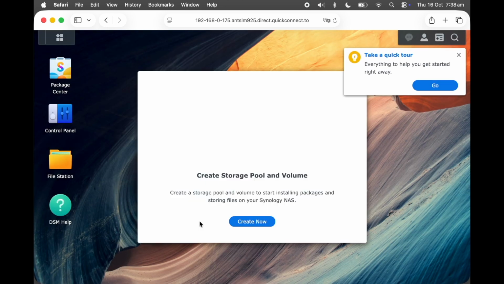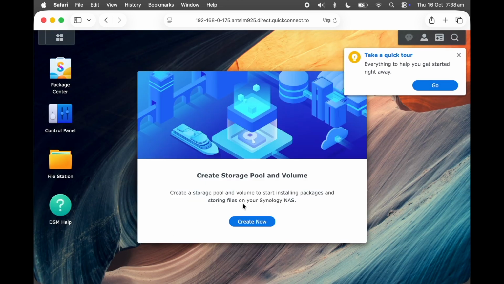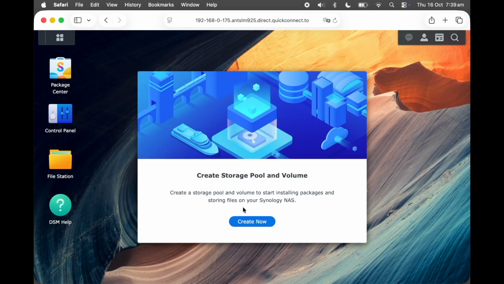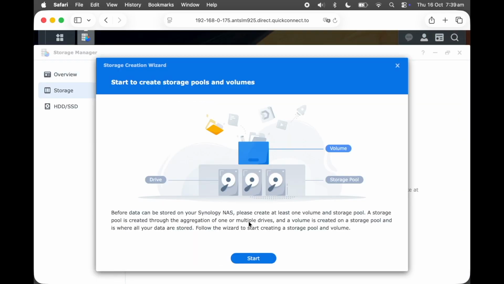Now we get to setting up a storage bay. Having put the hard drives in there, you now need to tell the computer in the NAS what you want to do with these drives. So we're going to go create a storage pool and volume right now. We're going to hit that start button. Okay, now it's going to ask you what RAID type you want.